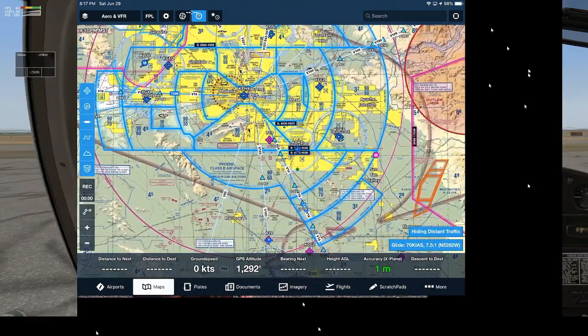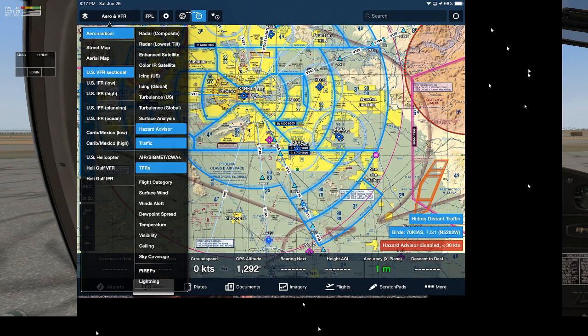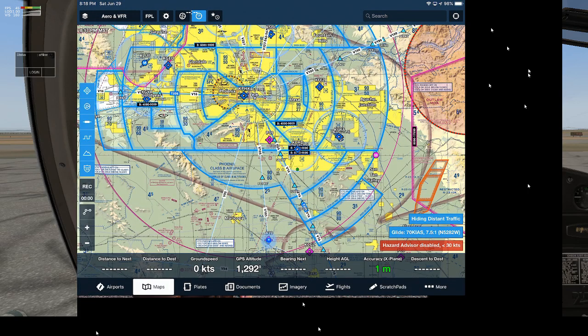And then the last one that I turn on is hazard advisory, and I don't know if they have hazard advisory for the cheaper subscription for ForeFlight. But basically what hazard advisory is, when we're moving, probably around 30 knots or more, it'll start telling us if we're really close to the ground, if there's mountains in the distance, are we below or above them, that kind of stuff.